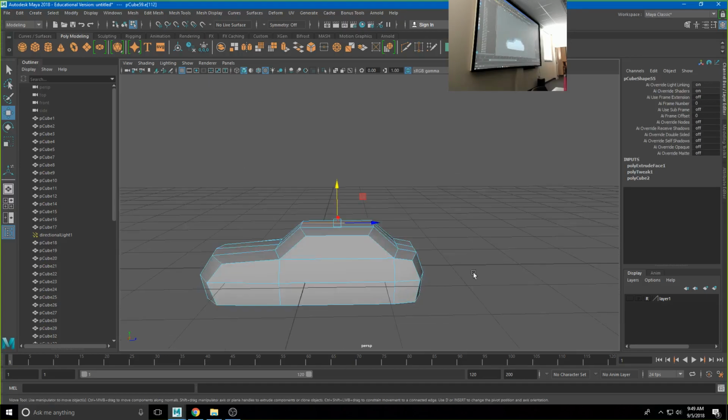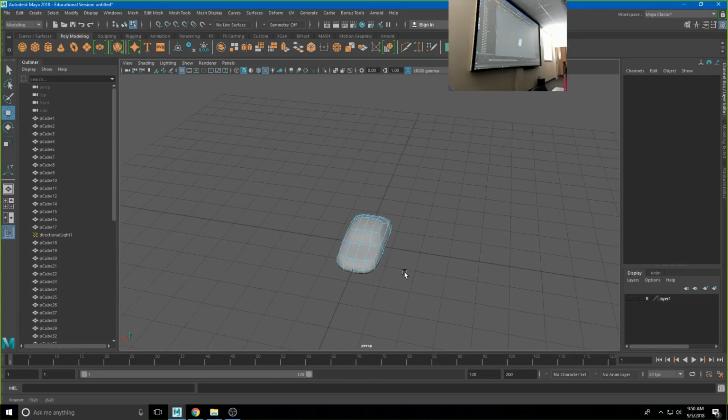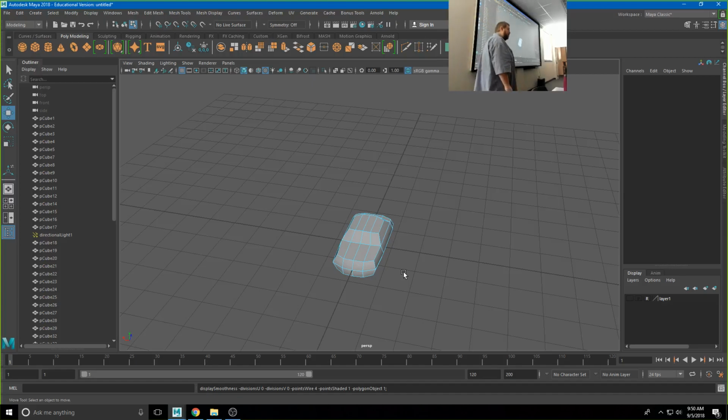Okay. Now recognize that if I hit 3 on this, it's going to smooth the whole thing. That may or may not be what you want it to look like, right? You may have been modeling it with a completely different method, and you want something different.